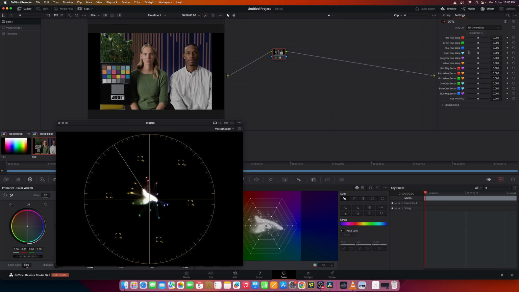Let's move the green hue towards yellow, and let's move the magenta towards red, like so. And now we have kind of a split complementary color scheme. We can also compress this by slightly adjusting the red hue warp and the yellow hue warp. We can use the blue cyan sector to slightly rotate it in either direction. Kind of a teal orange look.